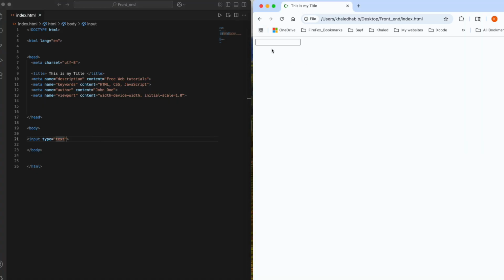You notice here a box on the top left corner of the browser, which doesn't mean anything by itself. You can input some text, you can put some numbers, you can put special characters, you can put anything, because it's going to be dealt with as text.